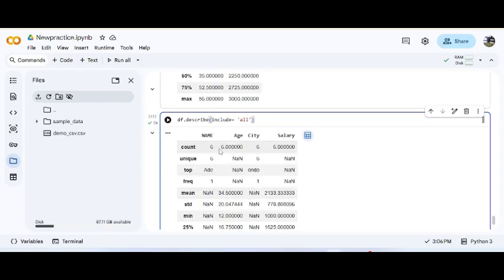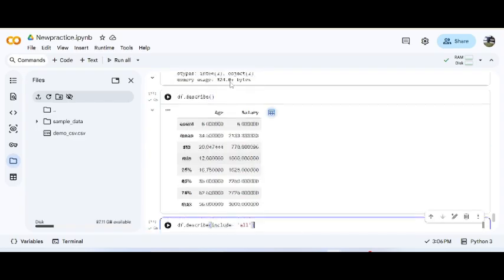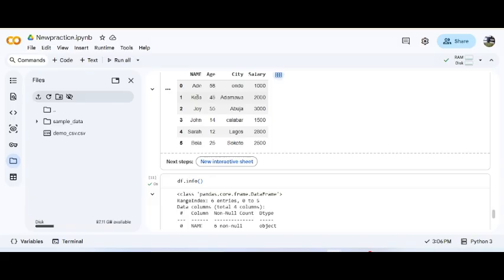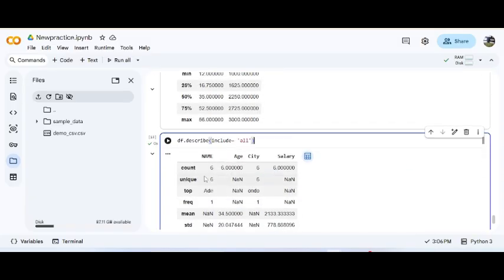You can see it's telling you the count for name. How many names do we have there? There are 6. So when you go back to your table, you discover that there are 6 items there: 0, 1, 2, 3, 4, 5. So it counts name as 6. Age, it counts as 6. City is 6. Salary, there are 6 items. That's what they call count.